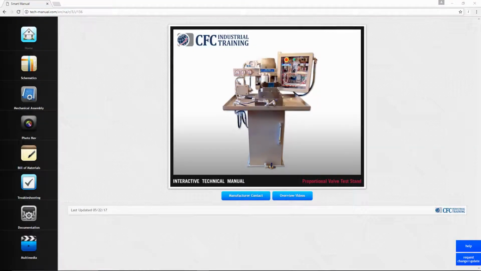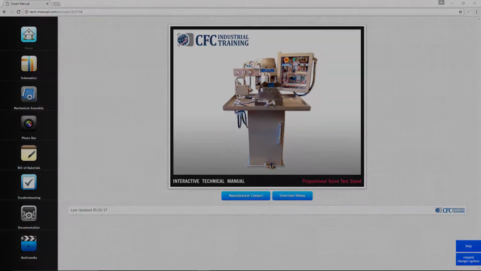The ITM is a cutting-edge training and technical reference tool, bringing machine-specific text, photographs, schematics, diagrams, and videos to life in an innovative, easy-to-use interface. Tasks such as training personnel, conducting maintenance, troubleshooting problems, and making repairs are augmented by use of this multifaceted program.